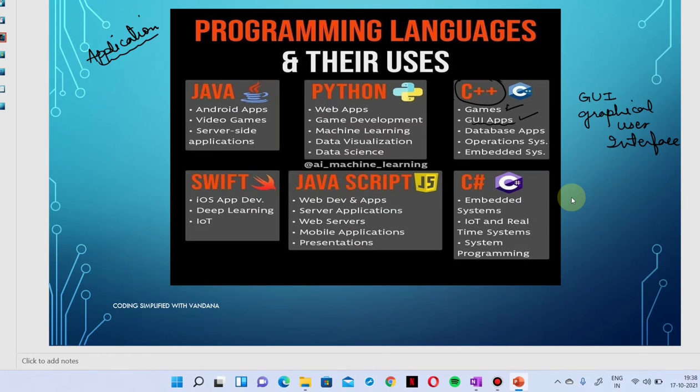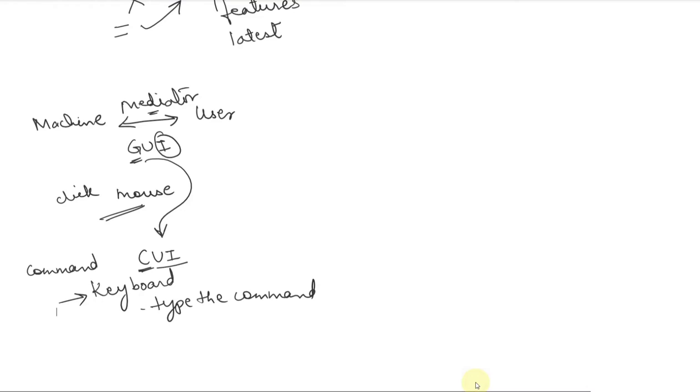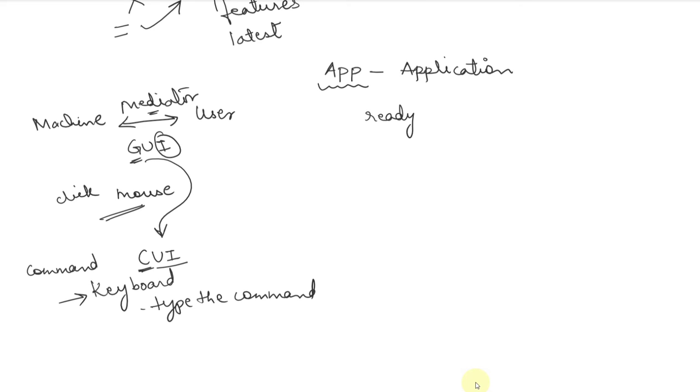Now, app is also another term which is very commonly used these days. And I should expect that you all are aware of the term app. App is the short form for application. So anything which can be applied, all the ready-made apps which are available these days. So you know how simple the task becomes.